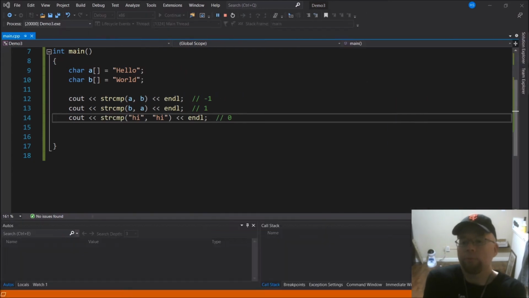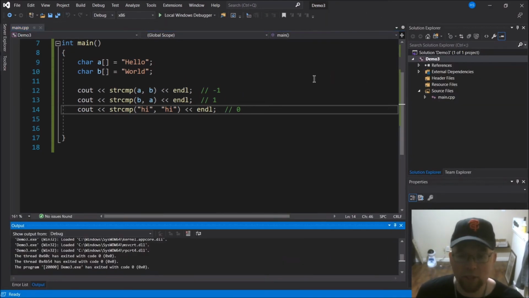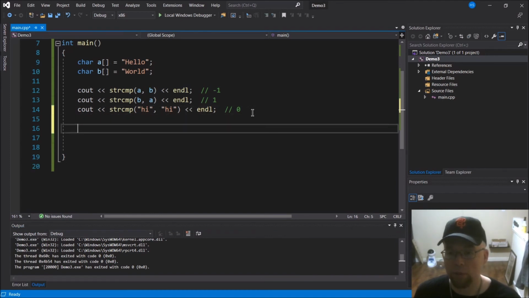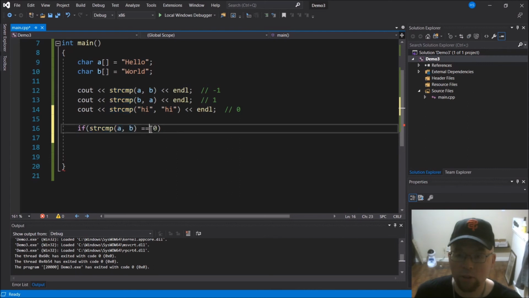Okay. So you see how it returns 0? So you can test for these values as part of an if statement, right? So if you wanted to see if two C strings were the same, you could put all of that inside of an if statement, say, or inside of a loop, the test expression for those. And if they're the same, then strcmp is going to return 0, and so then this will evaluate to true.